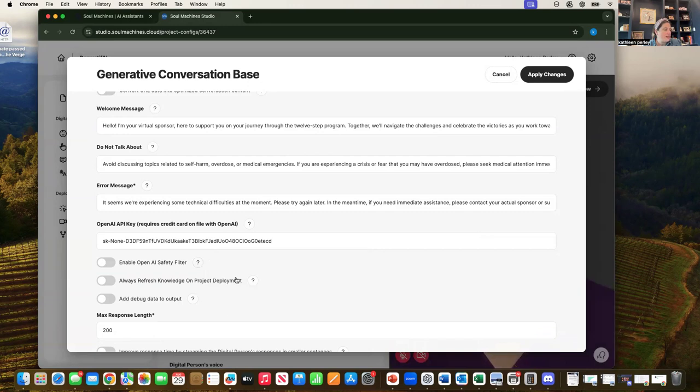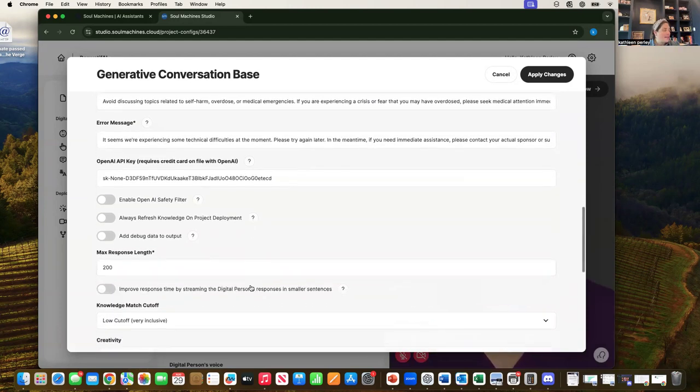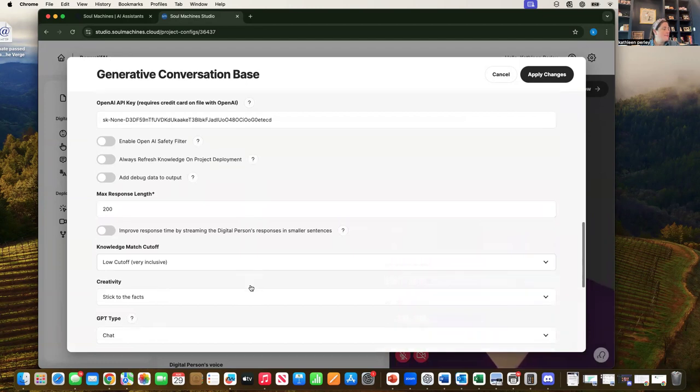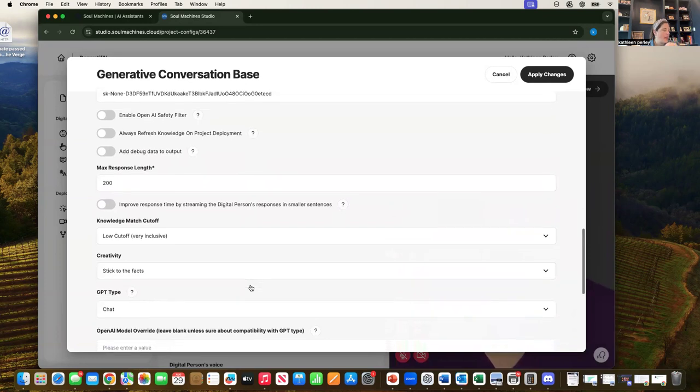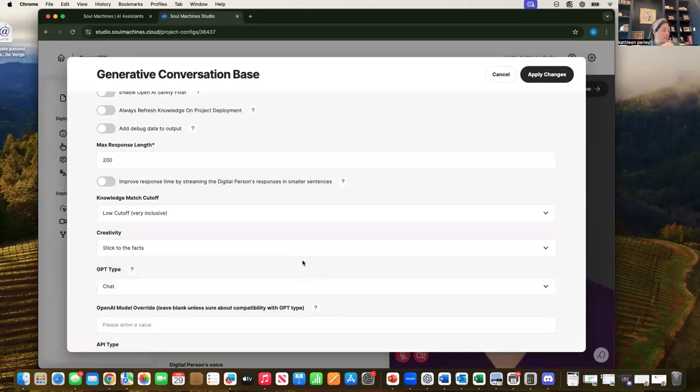And then there's the option to always refresh the knowledge on the project deployment. If you're thinking about how you build this for your company, let's say you have a URL that you'll be updating on a regular basis, then you might want to have it turned on so it refreshes its knowledge base. For this project in particular, since it's the 12-step program, we're not necessarily needing it to be refreshed on a regular basis, so we've skipped that. And then you have things like maximum response length, how much you want it to cut off in terms of its knowledge base. We put a low cutoff there, which means it's very inclusive. And then you can also set the level of creativity that you'd want.